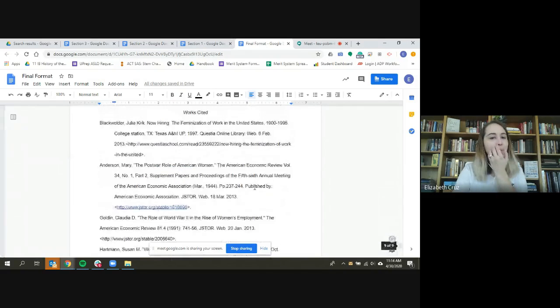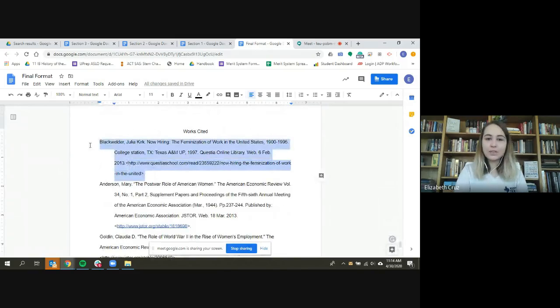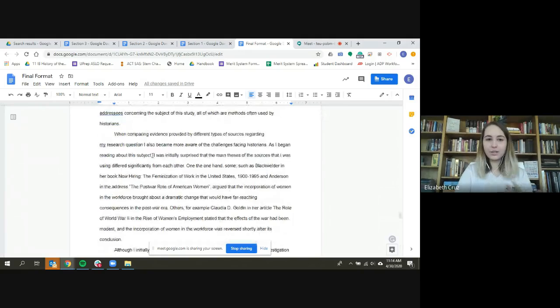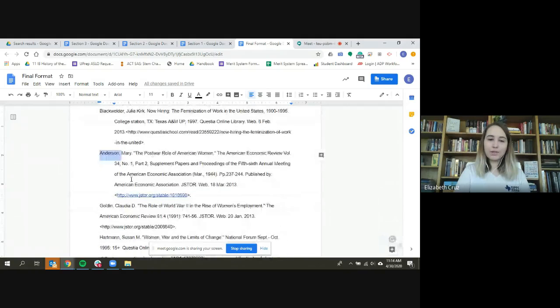So for MLA, you have to have these hanging lines. This is what's called a hanging line. So notice the first line of the citation is indented all the way to the left, and then the lines following it are indented to the right, okay? And that's what we call a hanging line, and I don't know why. I think it's because it's easier to pick out the first word in the citation when you're comparing it to your in-text citations, okay? So I'm going to show you how to do this real quick.